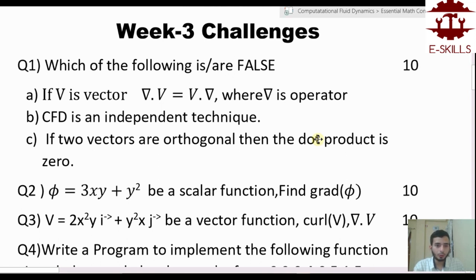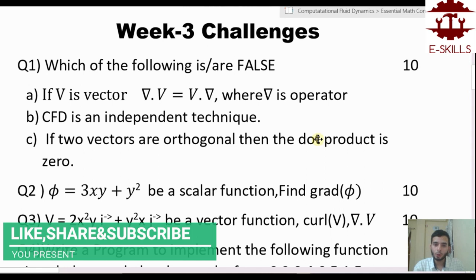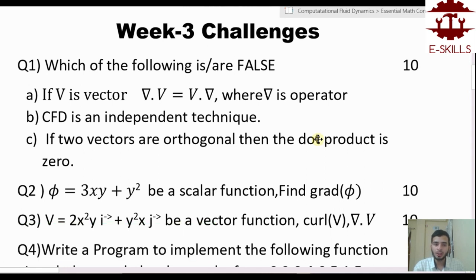So let's start with the first question. Which of the following is or are false? A. If V is a vector, del dot V is equal to V dot del, where del is an operator. B. CFD is an independent technique, and the option C is if two vectors are orthogonal, then the dot product is 0. If you answer all the questions correctly, then you will be awarded full marks. In all other cases, you will be awarded 0 marks.